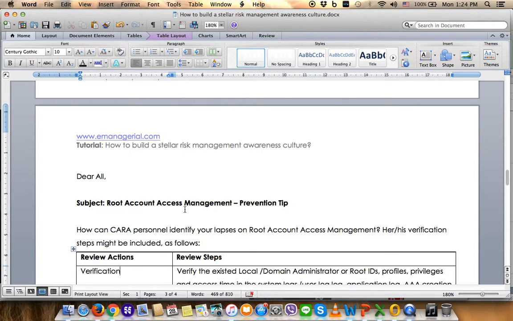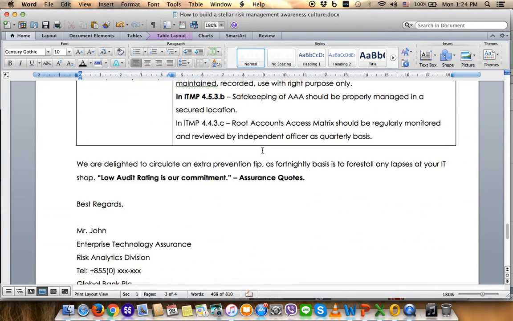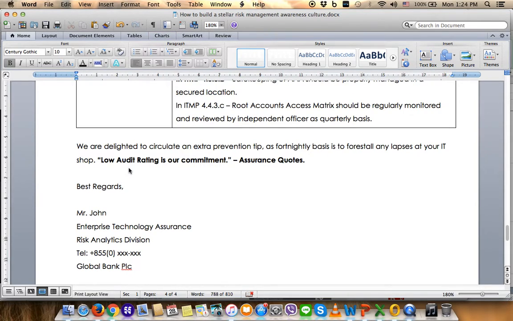detective or preventive tip related to the asset control. This is just a policy requirement that we need to present to the audience: what is the requirement presented in the policy and procedure? And the last statement shows the support activity that we are delighted to circulate, the extra prevention tip on a fortnightly basis, to forestall any lapses at your IT shop.